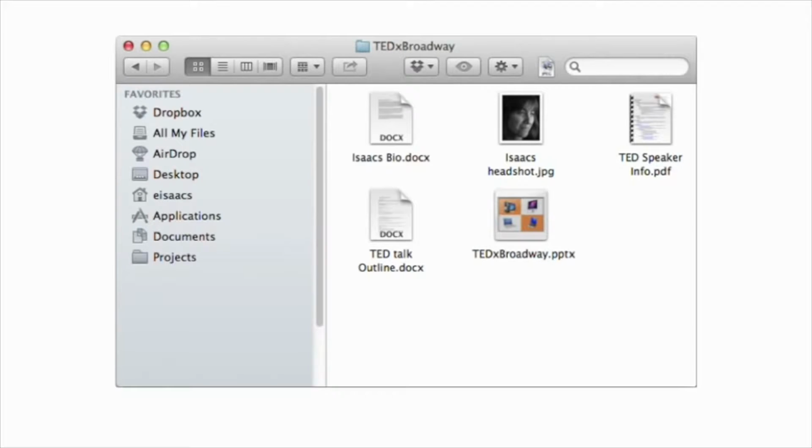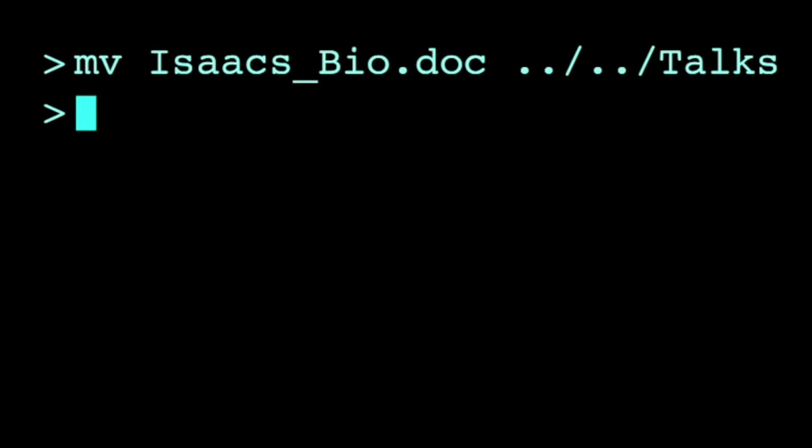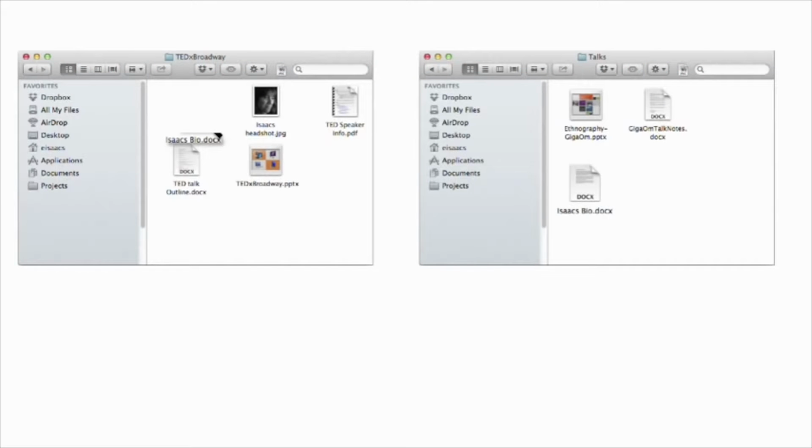If you wanted to move a file from one folder to another, you would type mv for move, the name of the file, isaacsbio.doc, and then something like talks, which is the location of the destination folder, local, relative to the current folder. Now, you drag the file from one folder to another.